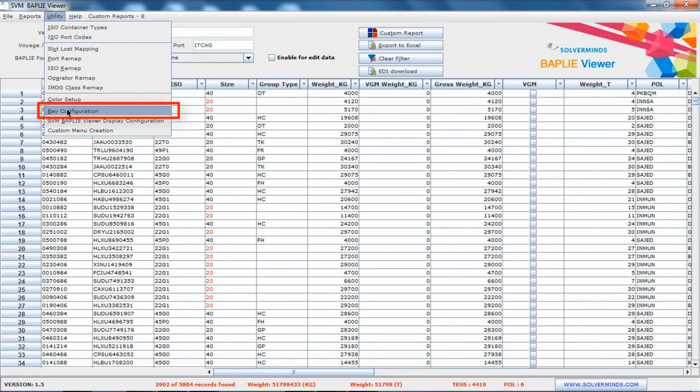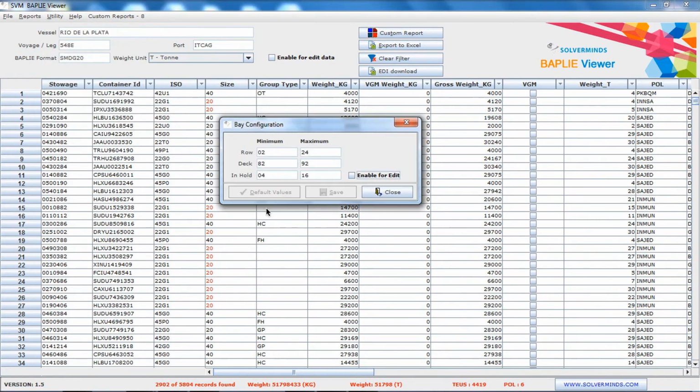Now, let us have a look at the BAPLIE configuration. Here, you can configure the minimum and maximum values for row, deck, and in hold, for viewing the BAPLIE details, by selecting the Enable for Edit checkbox. Input the minimum and maximum values for the row, deck, and in hold bays in the respective fields. Note, the minimum value for row must not exceed 4, whereas for deck the range lies between 80 and 92. You can reset all the configured values using the Default Values button.